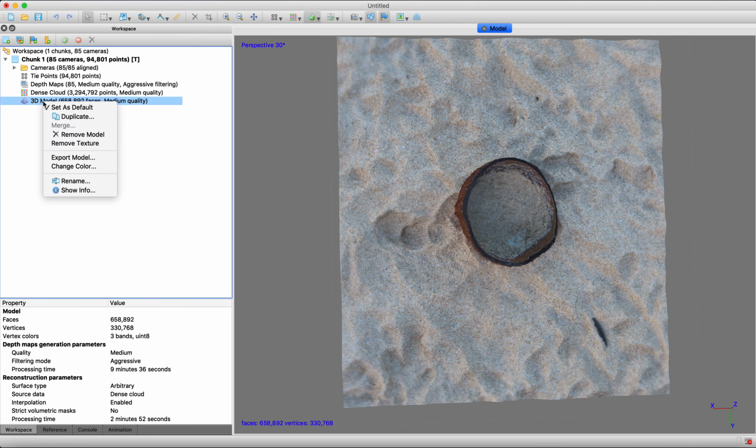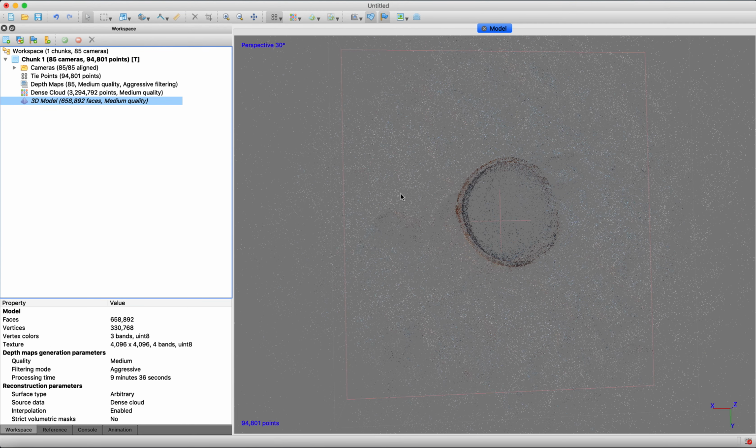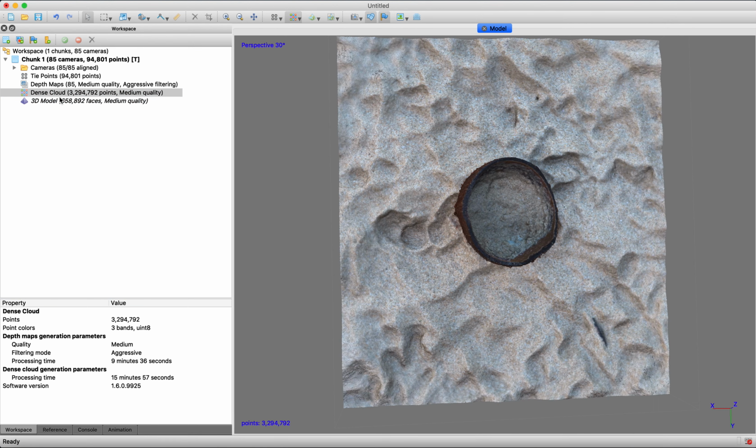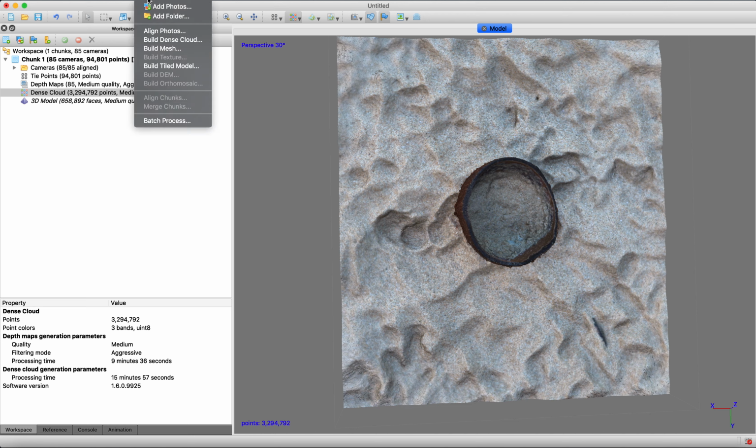So what you can do is click on it once, and right click, and you get some of these options. And it says set as default. So right now this is the default or active 3D model. Whatever else you do that's going to affect the 3D model is going to affect this one. So I'm going to click that. And now you notice it goes away. I can click on the dense cloud and it's there. But this 3D model is now italicized. That means it's no longer active.